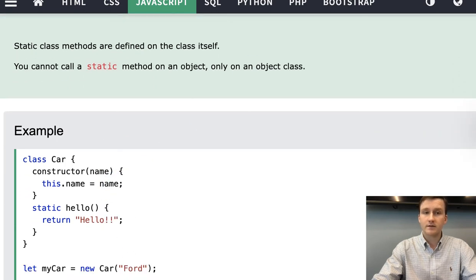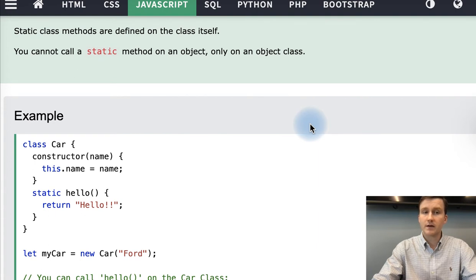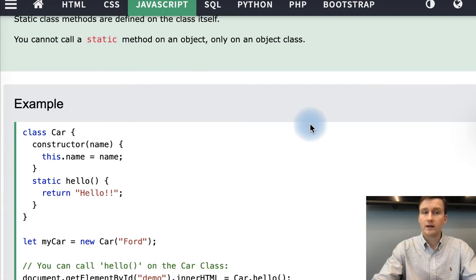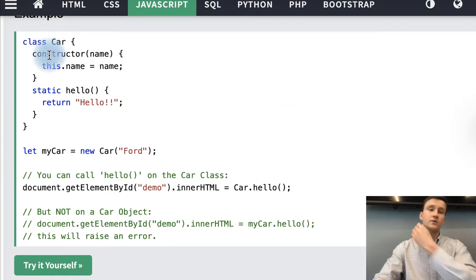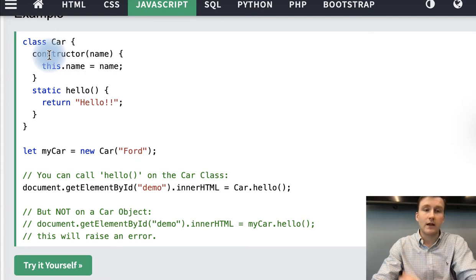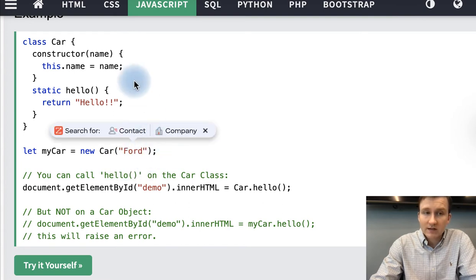So static methods are defined on the class itself. You cannot call a static method on an object, only on an object class. Here's an example. We have a class car with a constructor, and we're setting the name value here to be the parameter passed into the constructor. And then we have a method hello on here. When we instantiate a new instance of this object, we pass in the name. When we pass in the name, it sets the property in the object, and then we call the method hello, which will print out hello.